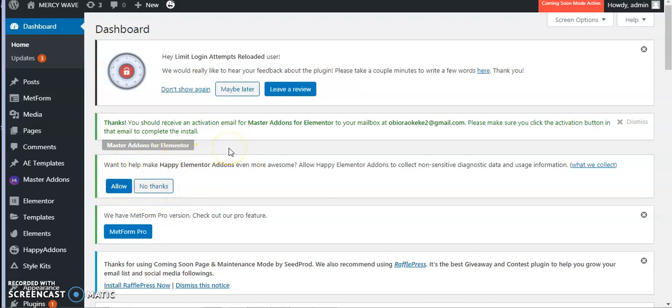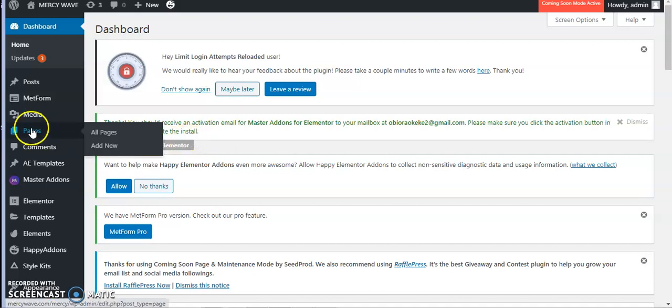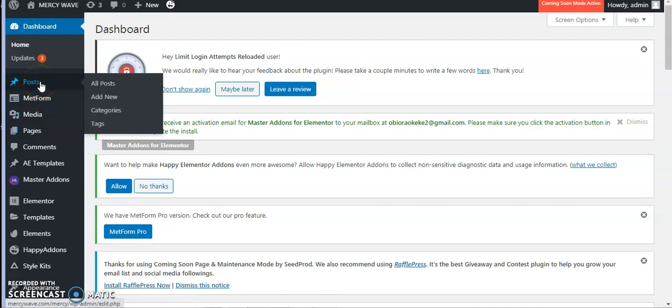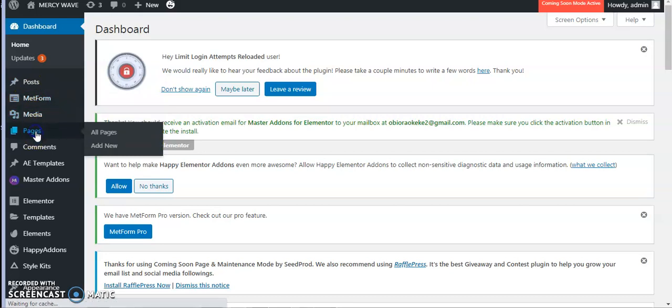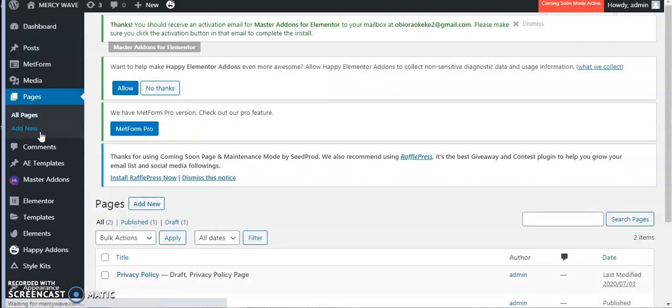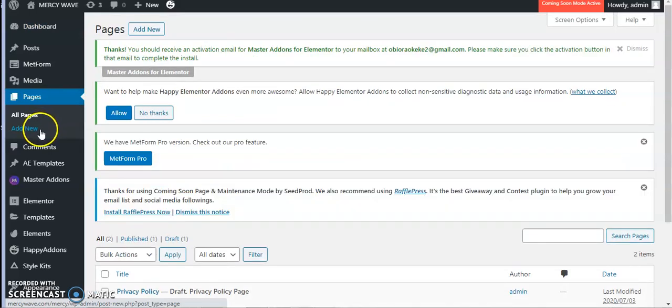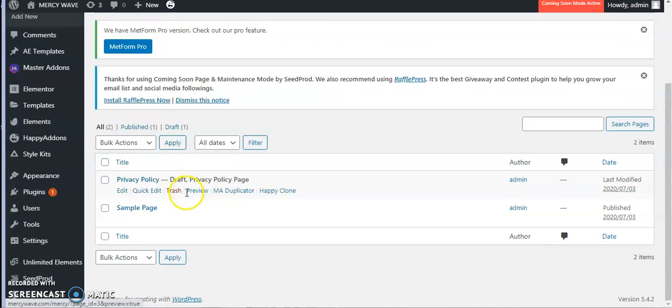Before we do that, first of all, every header has a menu, and those menu items have contents in them. So you might either create categories or pages. Maybe if you are a blogger, you can create some categories, or probably you can create some pages. So I will guide you on how to do that very fast now.